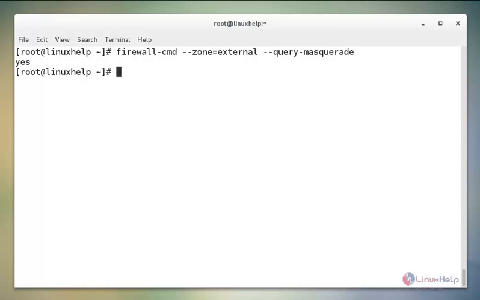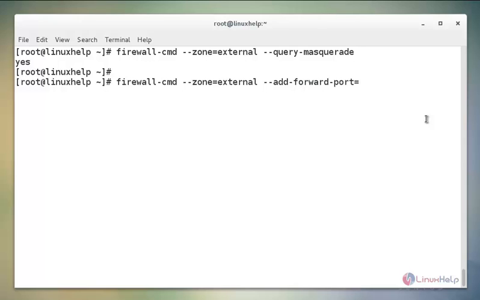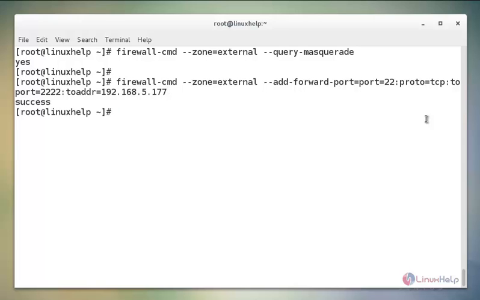The next command is to forward all SSH port 22 connections to port 2222 for IP address 192.168.5.177. The command is firewall-cmd --zone=external --add-forward-port=port=22:proto=tcp:toport=2222:toaddr=192.168.5.177. Now enter.